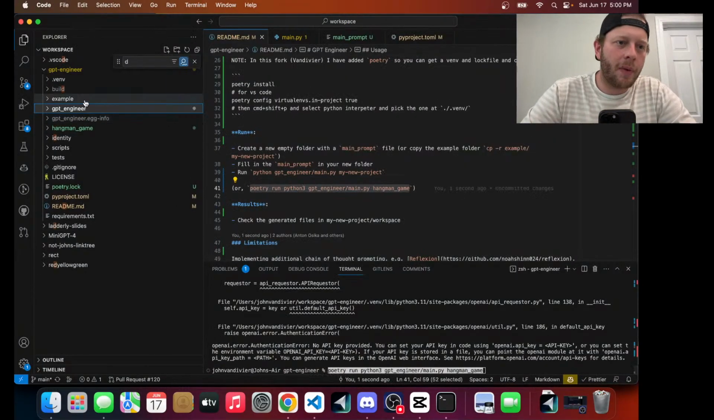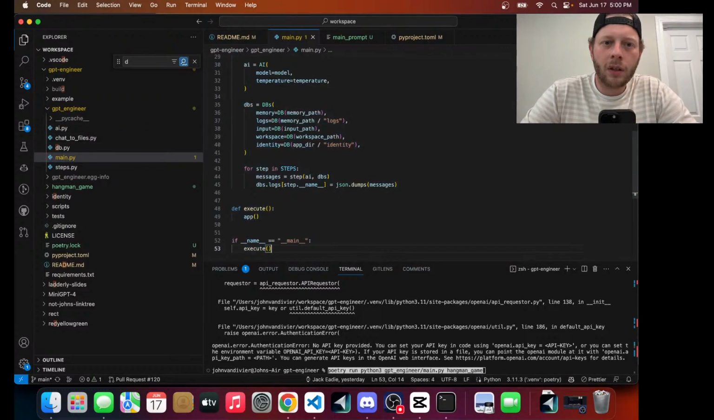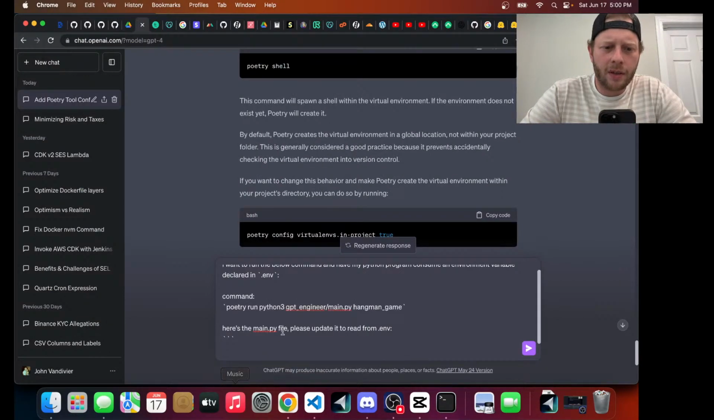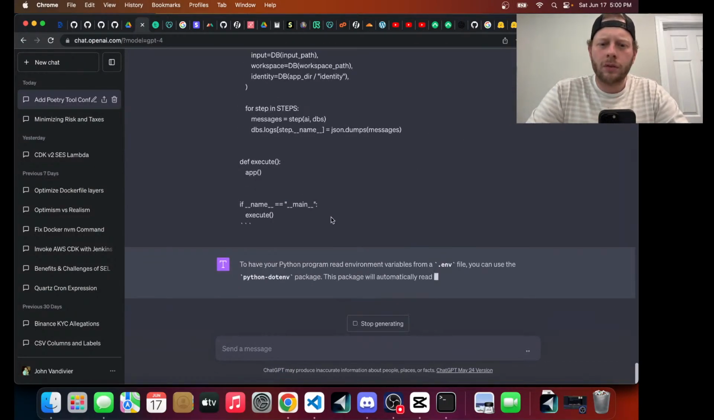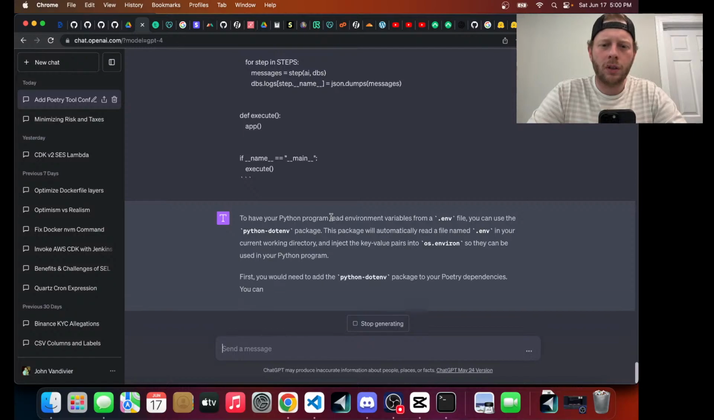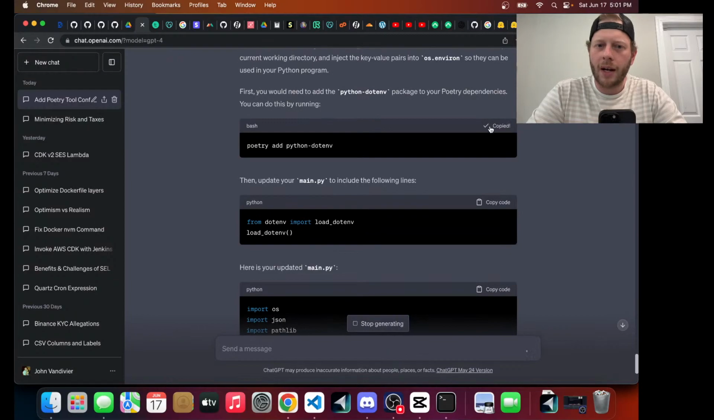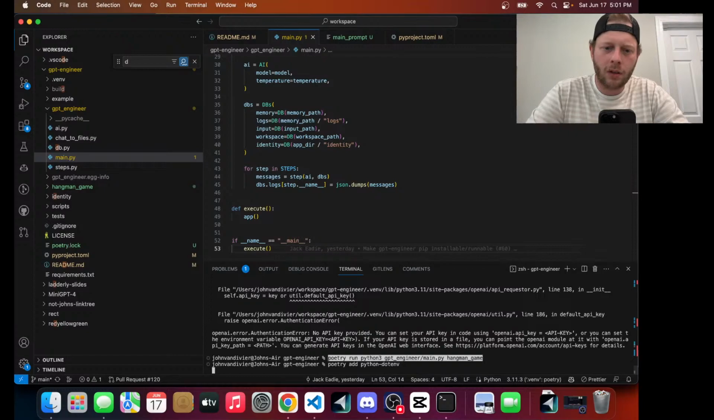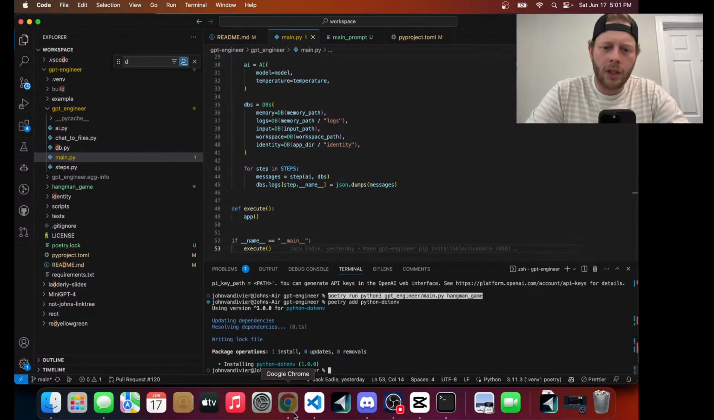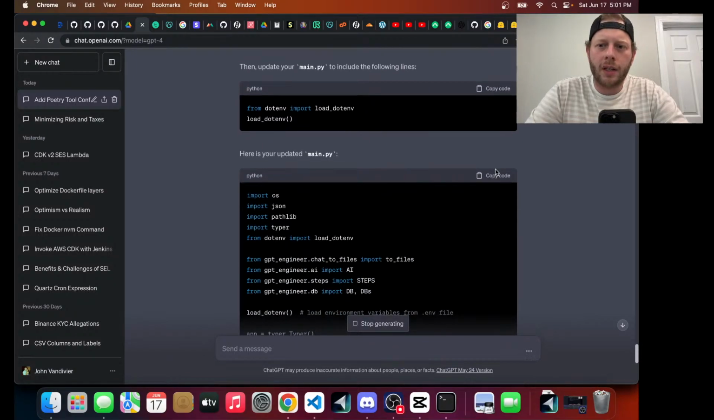Okay, so let's go get the main.py file. And it's only about 50 lines. Cool, so we'll add the .env package. Easy enough. Update to include these lines. Very, very easy.